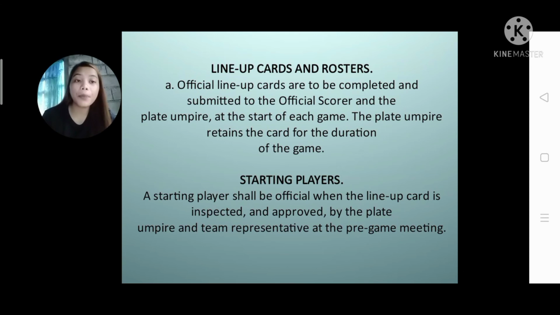So, the lineup cards and rosters. A. Official lineup cards are to be completed and submitted to the official scorer and the plate umpire at the start of each game. The plate umpire retains the card for the duration of the game. Starting players. A starting player shall be official when the lineup card is inspected and approved by the plate umpire and team representative at the pre-game meeting.